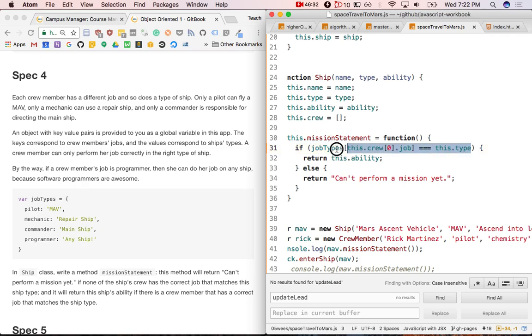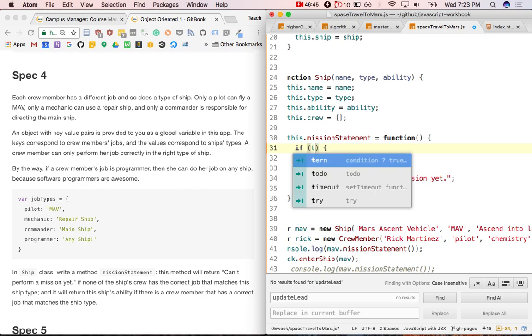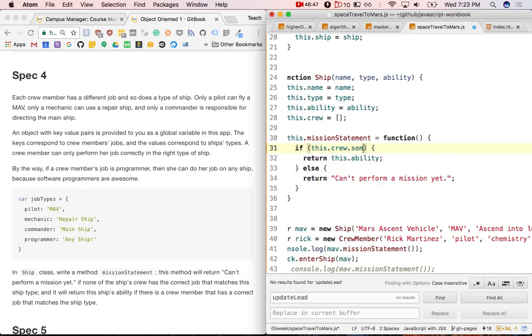So what we want to do is use the some method to say, hey, at least somebody on this ship. Because if there are no people, some will be like, okay, I just won't run it at all and say false. Yeah. So if this.crew.some. Now, what am I going to name each person inside the crew? Person. We can say person.